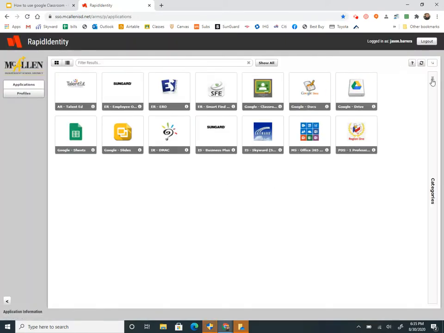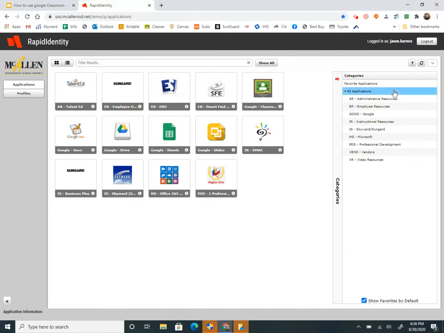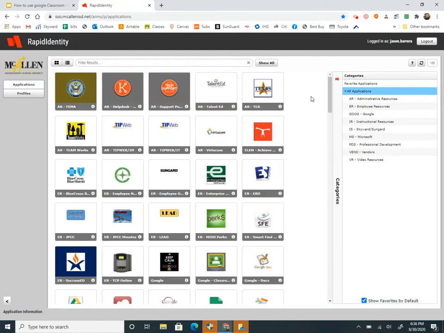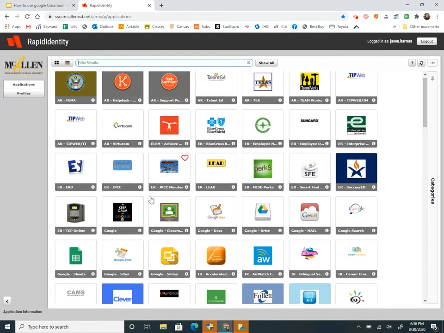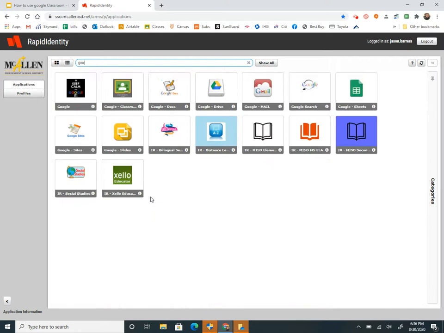Okay, so you should have applications here. This is where we're going to find everything that McAllen ISD wants us to be able to use. Yours is going to look a little bit different than mine because this is a teacher's Rapid Identity, but it should look similar to this. So you always want to find Google Classroom. You can also type it up here if you don't want to look through each individual little app. Google Classroom. We're going to click it.